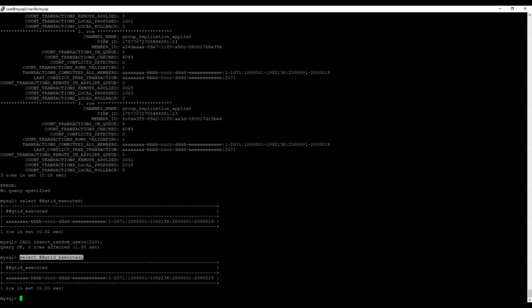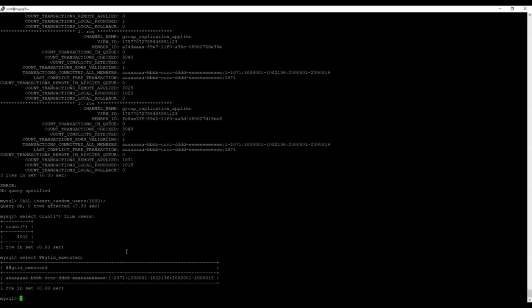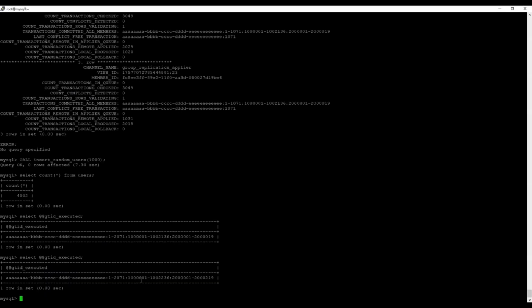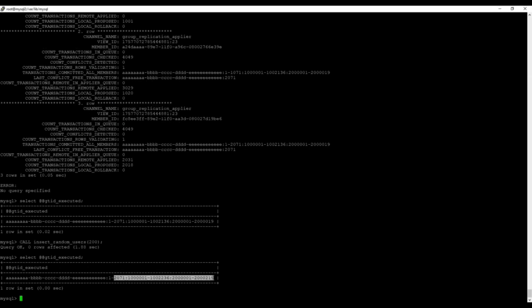And if we compare them, the GTIDs would be the same, 2236 and 219, 2071. So the GTIDs would be the same. This is the way we check that the transactions across the group are consistent.